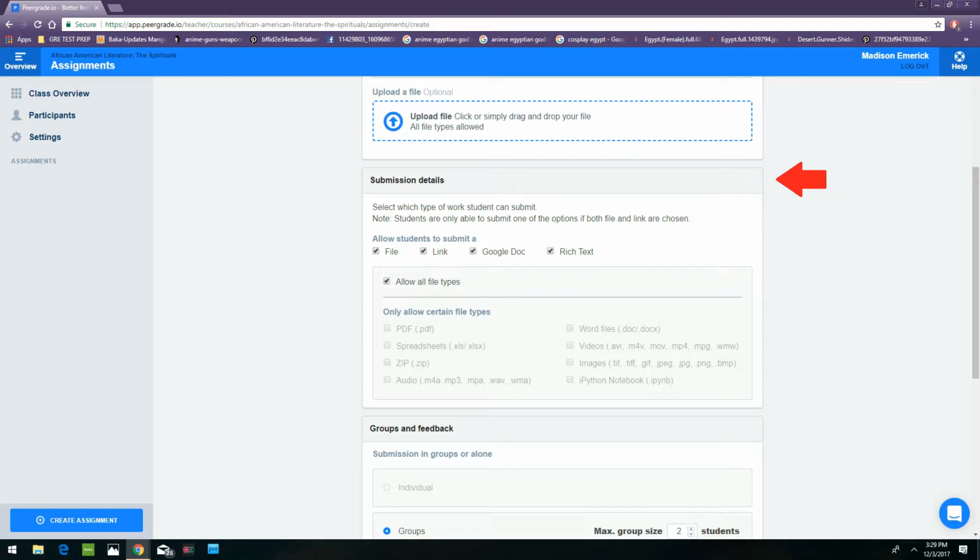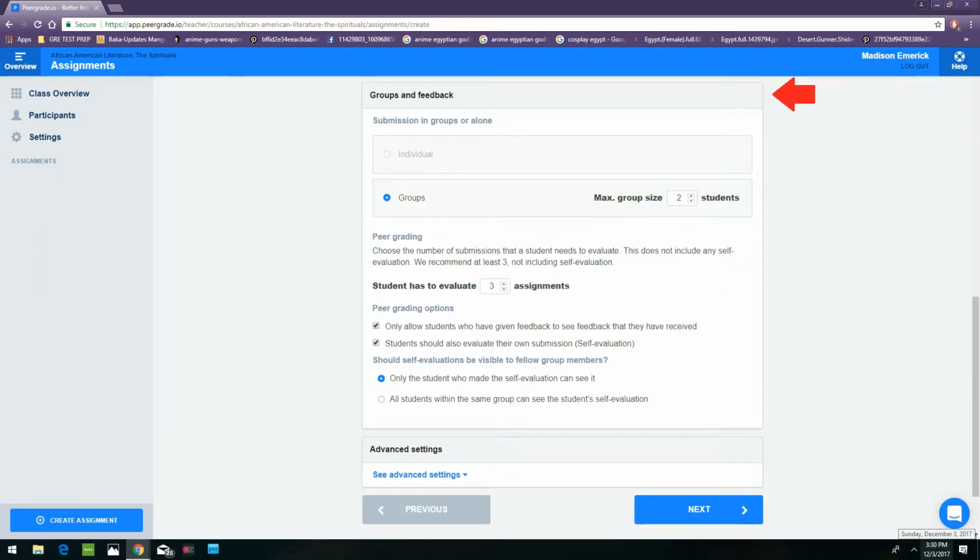As you may have already guessed from the name of the website, Peergrade, this website is designed to help students learn how to peer review one another's work. And so in this section, you can see groups and feedback, and this is where you can define how many peer reviews the students will do. So in this case, I've assigned 2 peer reviews for each student.